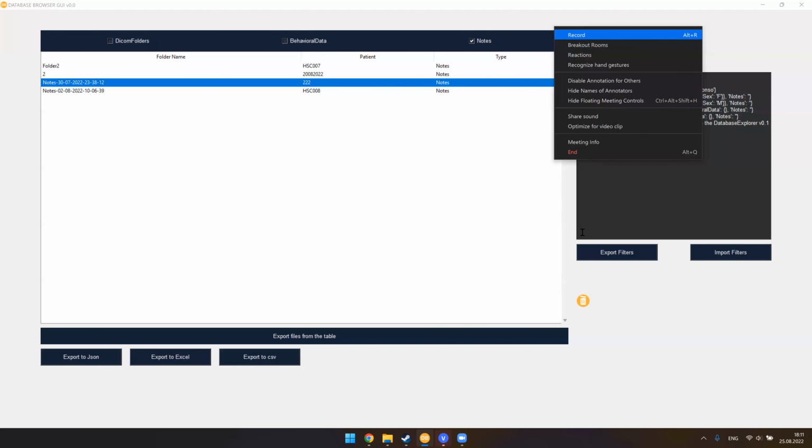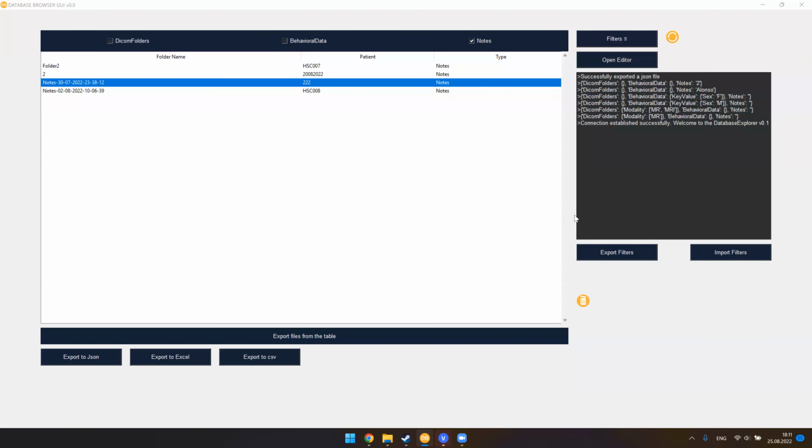Hello, now I'm going to show you how to work with a Database Explorer. So when we open it, we see the database browser, which is the main window. It allows us to see the folders, but we cannot modify them here.